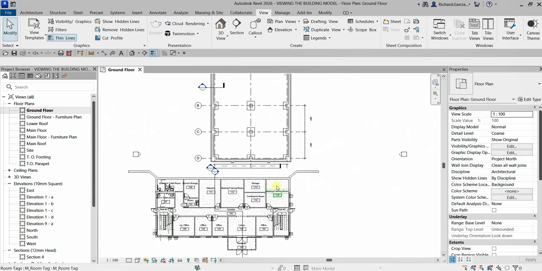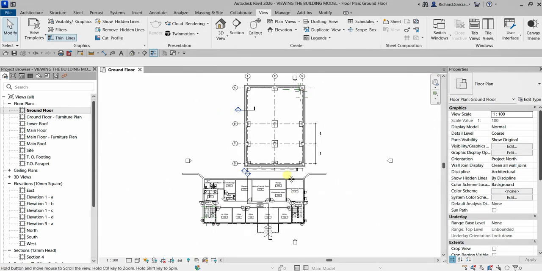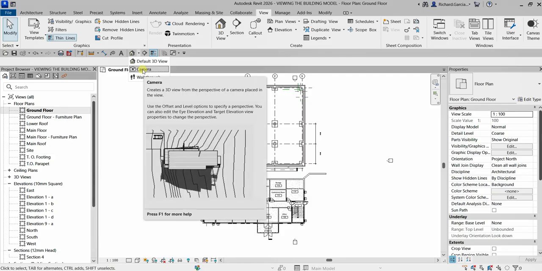So what I want to do is create a perspective view here. To do that, you need to add a camera. Okay, so to add a camera, you see here on the 3D view, there's a drop down arrow from your quick access toolbar. You click that, and then you can see here camera. So just click the camera.